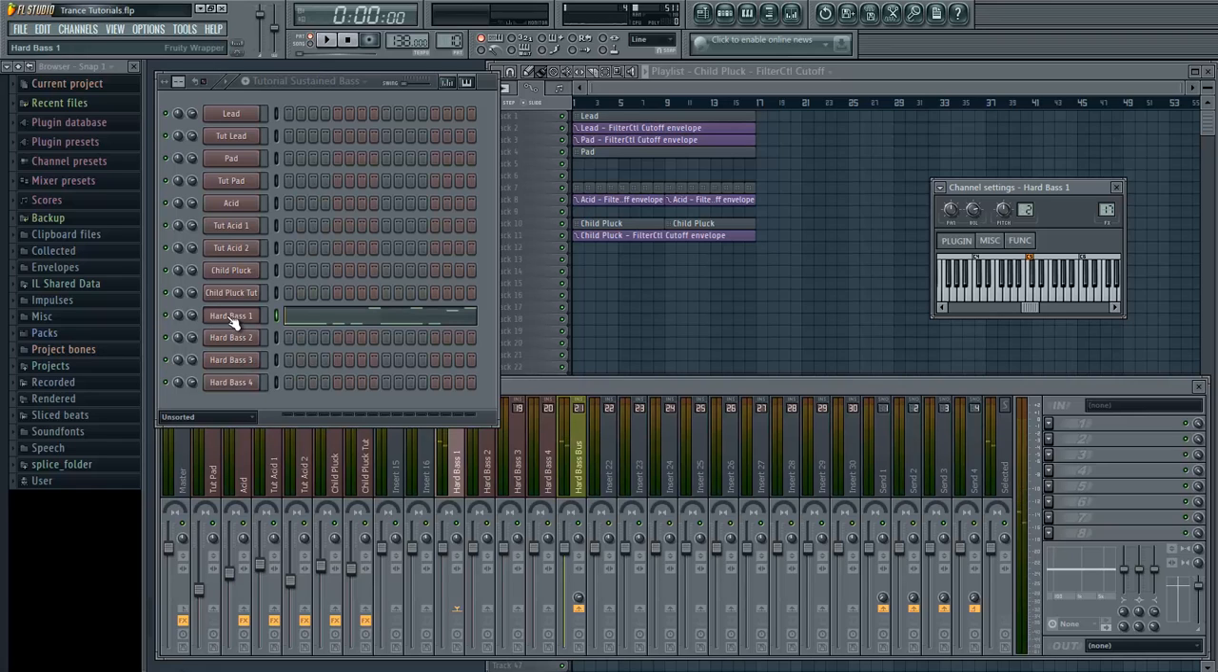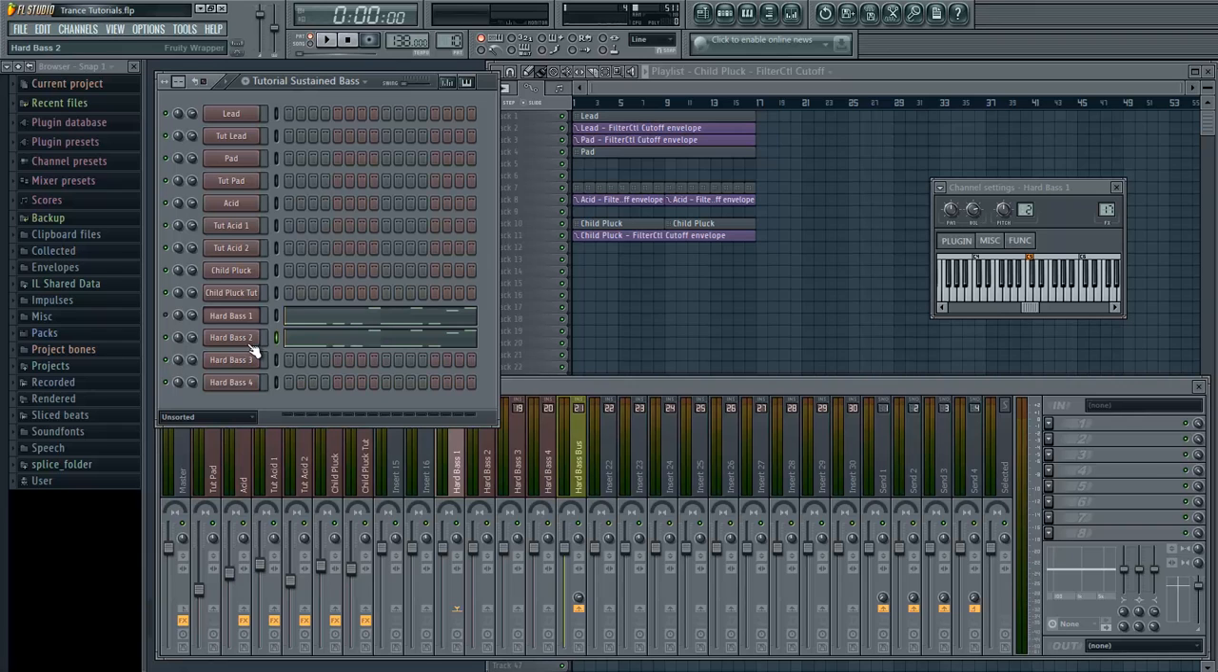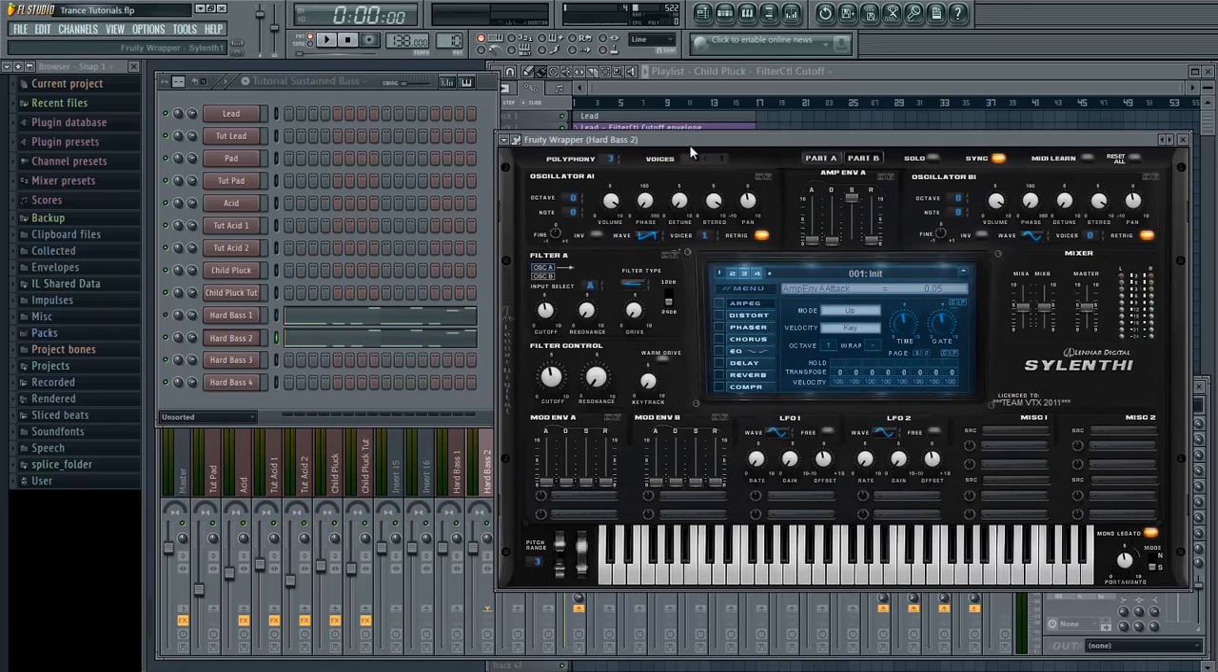Alright, so copy this, paste it in here, and then we're going to mute this one. Alright, so that's a nice high or saw bass. So we're going to make another high bass here. If you're familiar with rolling bass lines, you make these hard bass lines the same way. You have two highs and two mids most of the time.